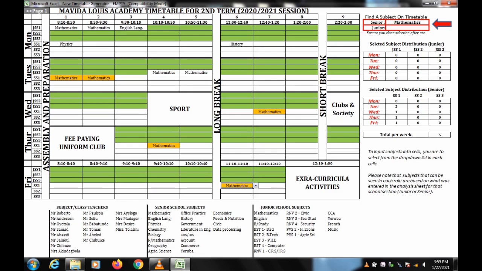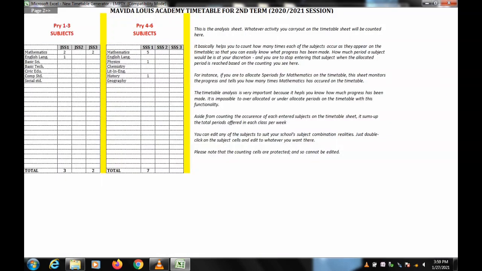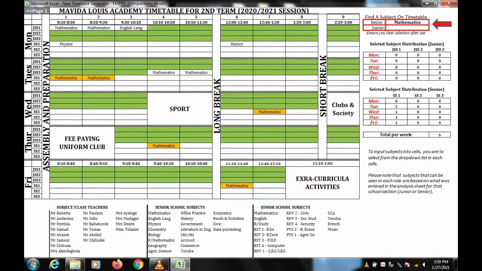So how many periods of mathematics do we have for SS1? There are 5 according to the yellow coloration that we are seeing. Okay, let's go and confirm it on the data analysis sheet. Can you see? This is SS1. I've entered mathematics 5 times. So this particular page is counting the impression, as I've said. So that is for mathematics.